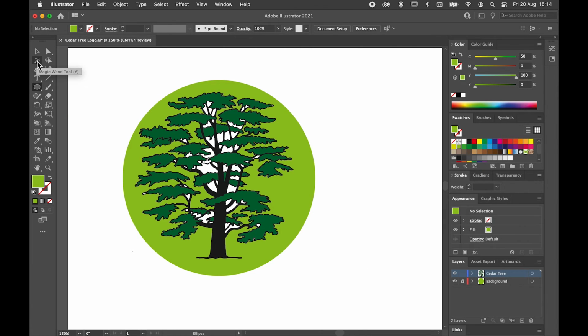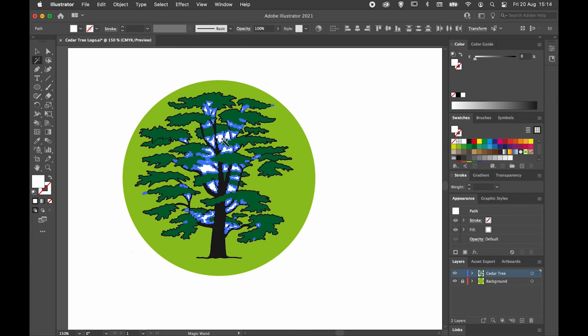Now I'm going to use the Magic Wand tool. The Magic Wand tool selects by colour. So whichever item I select, if I hover over one of these white background areas and click, it will select all of the white in one go. What I can then do is backspace to delete those areas to reveal the background behind the tree.